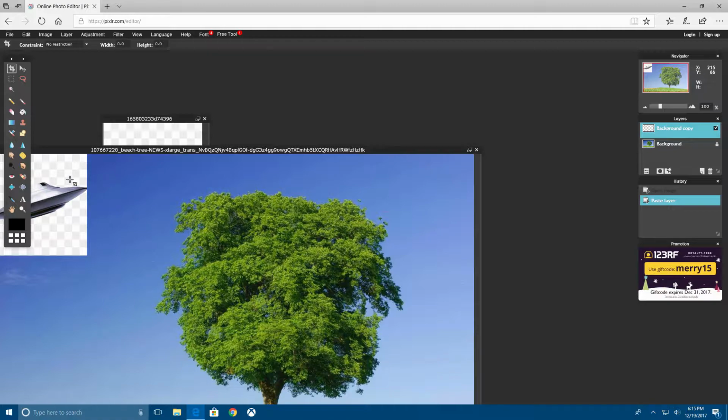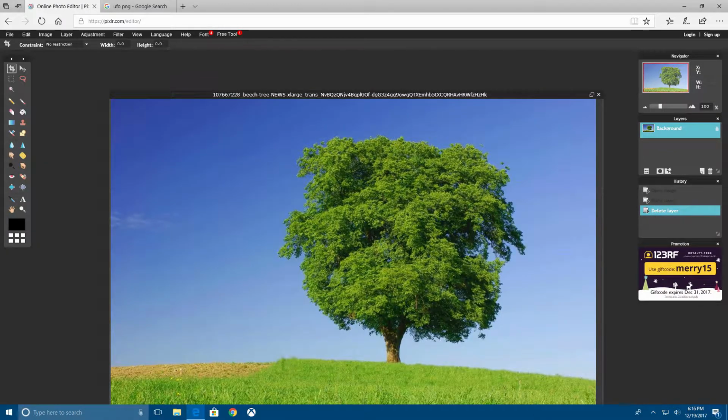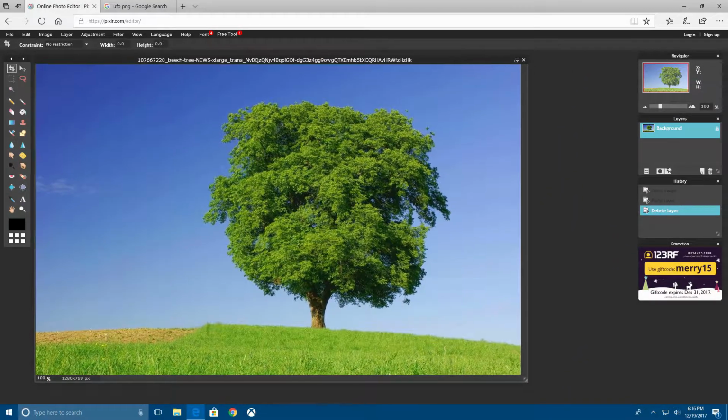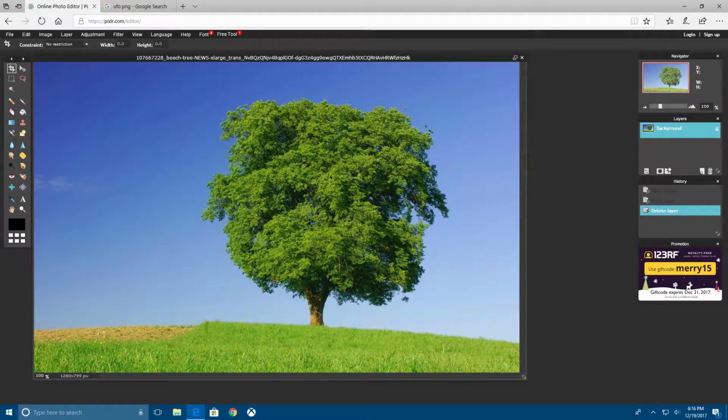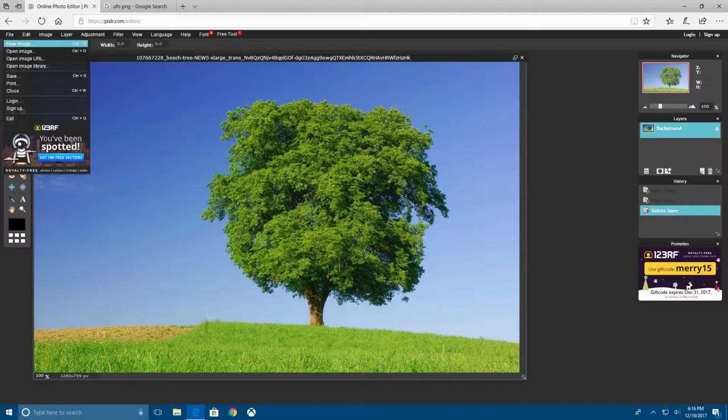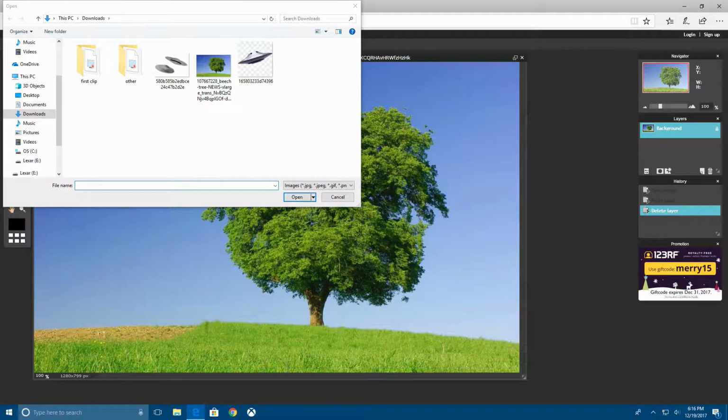That's not a PNG. Hold up. Okay, sorry about that. That wasn't a PNG. It showed up with the transparent background, which is really weird. Anywho, I got another picture. So File, Open Image. Here's the new PNG.